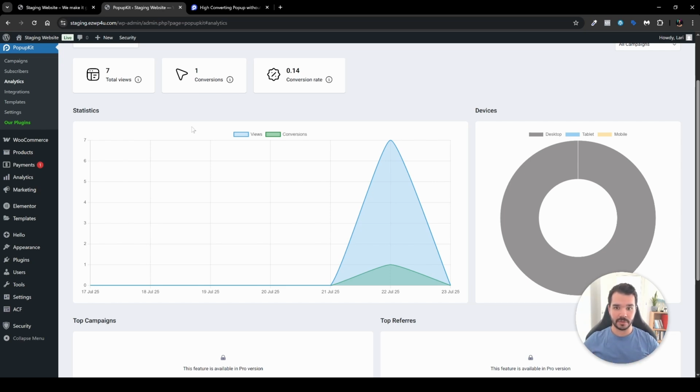We can see here that the blue line shows the views, and the green one shows the conversions. Currently, as you can see, we have only one conversion. I just tested it out, as I told you before, so therefore we can see this beautiful graph. Under the devices, the gray one designates desktop, the bluish color would be the tablet, and the yellowish would be the mobile versions. Currently, I've tested only on the desktop version, so the pie chart over here is only in gray.